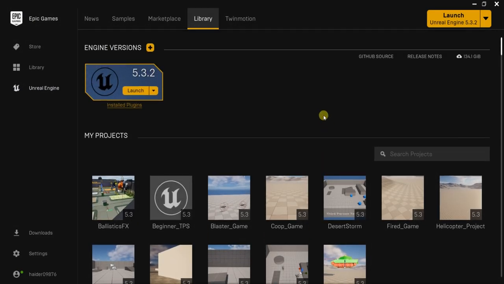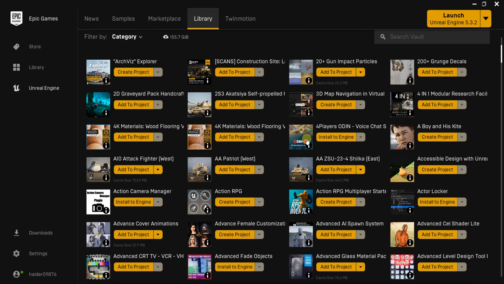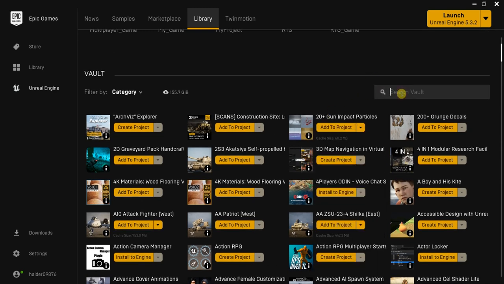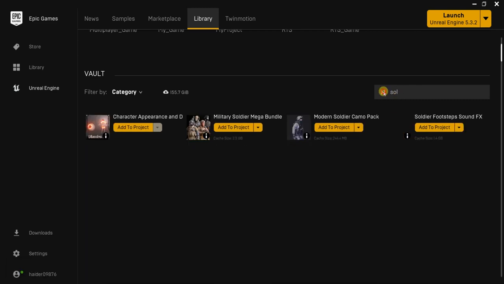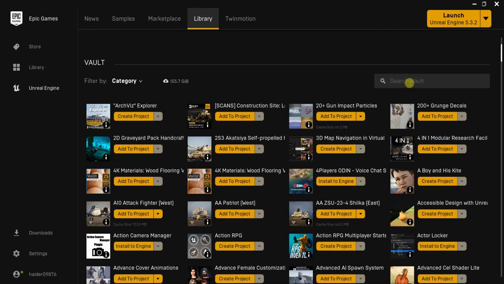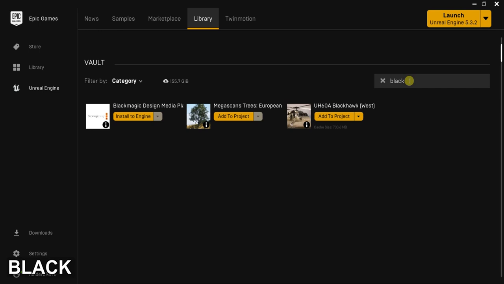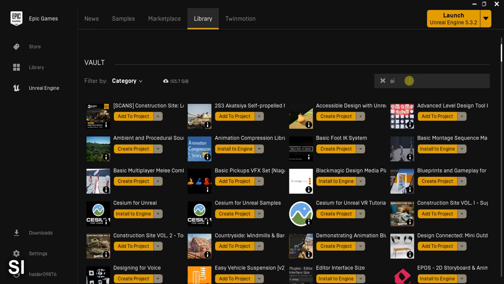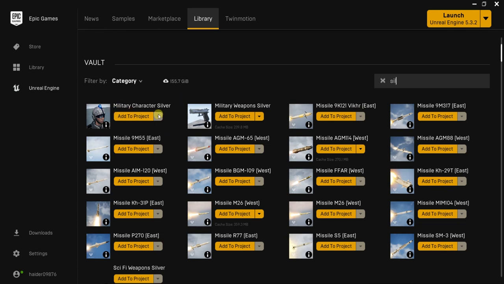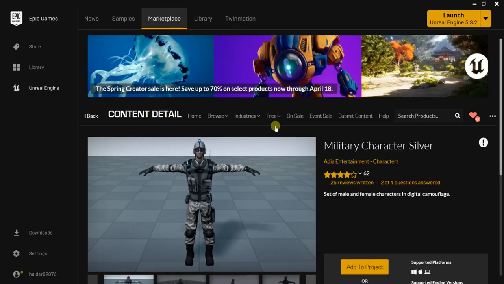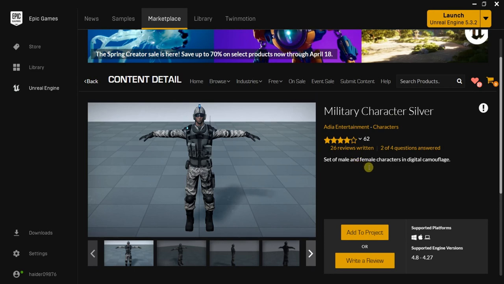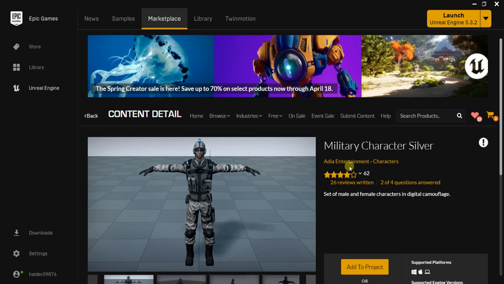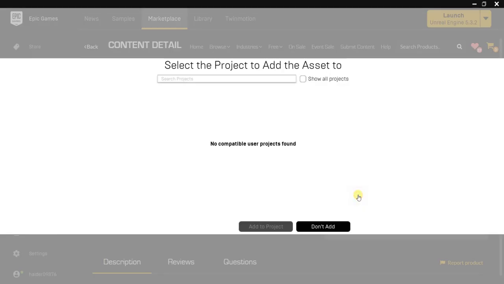For this, we need to go to the Epic Games Launcher and go to library, if you already added the free assets. Let's find the military character, silver, maybe. I can't remember. Well, you can add it from the marketplace. Look for it in the marketplace. It is in the permanently free content. So let's add it to our project.